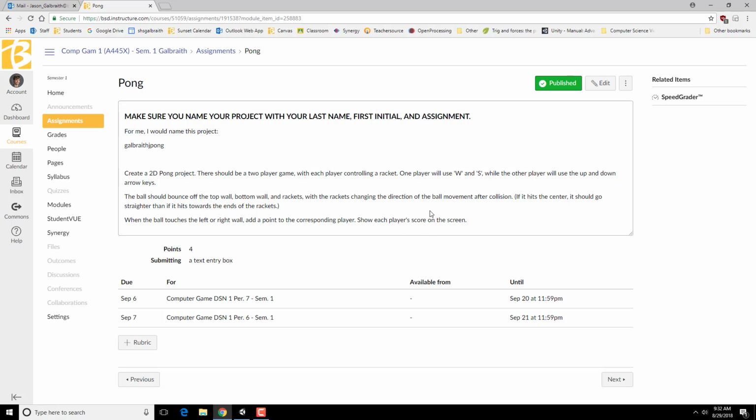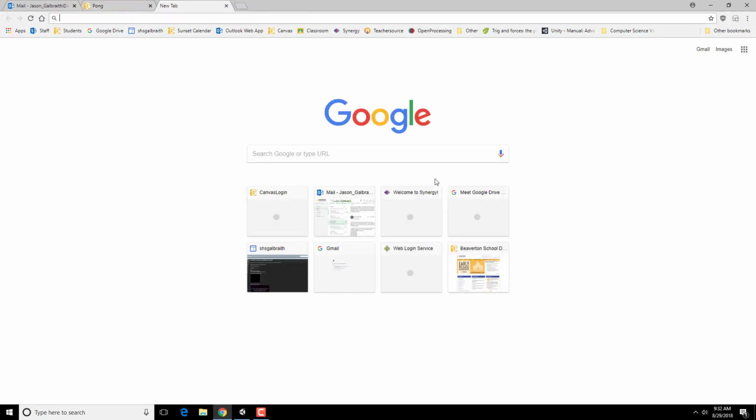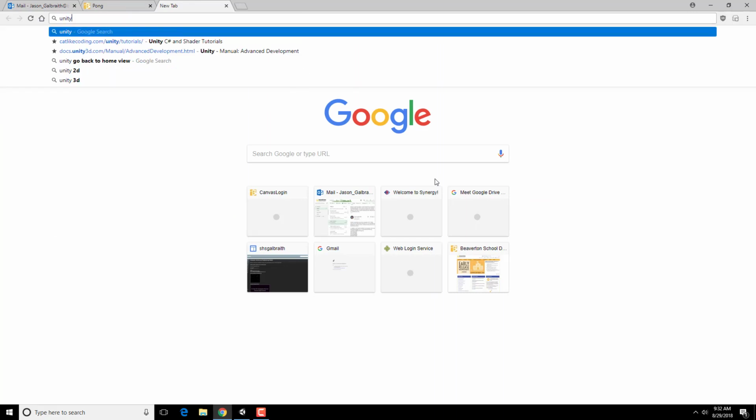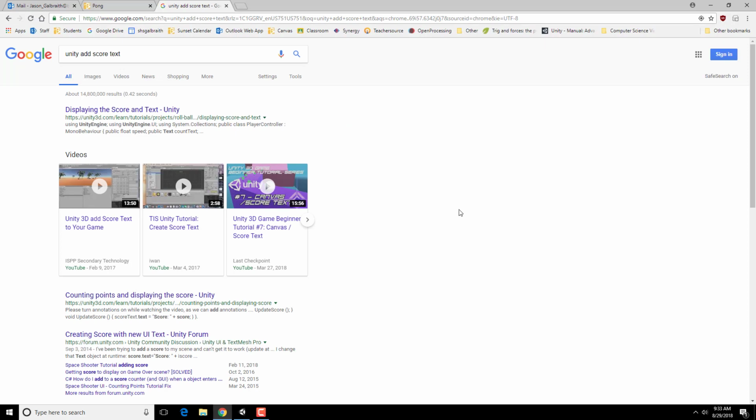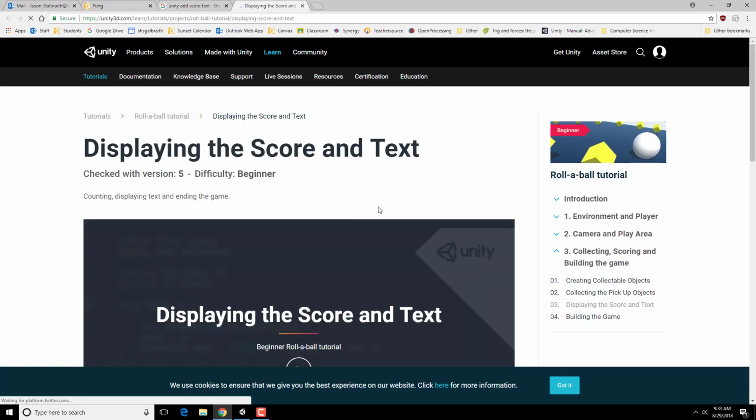So let's deal with showing something on the screen. How am I going to do that? Let's just use our tools that we have here. I have an internet browser. Let's go look up, how do I add some sort of score text? So I'm going to give it the context. It's Unity. And then add score text. So displaying the score in text. That seems like a reasonable place to go.